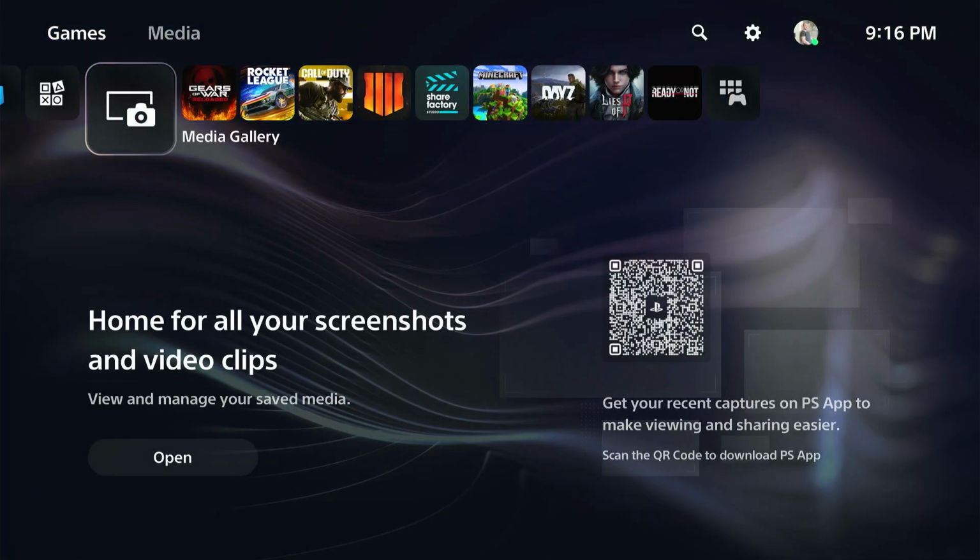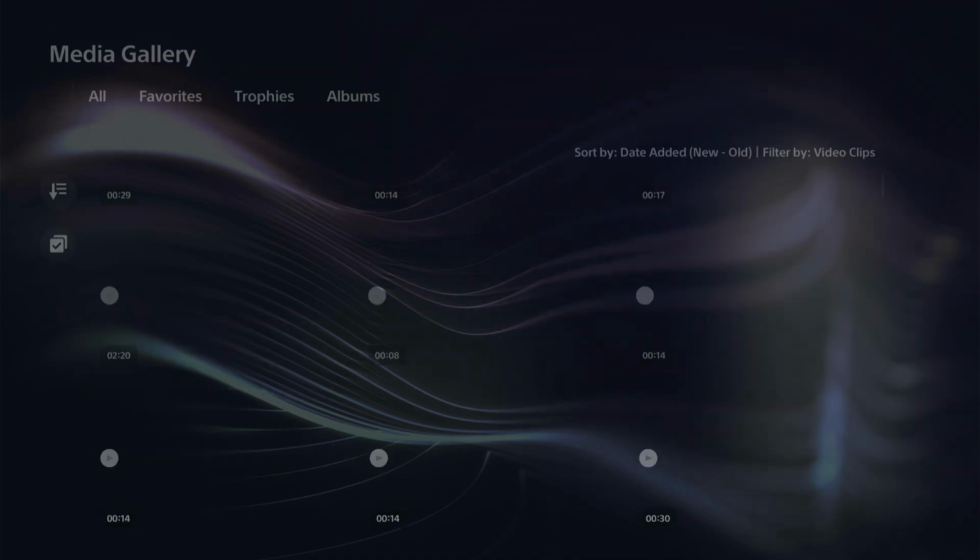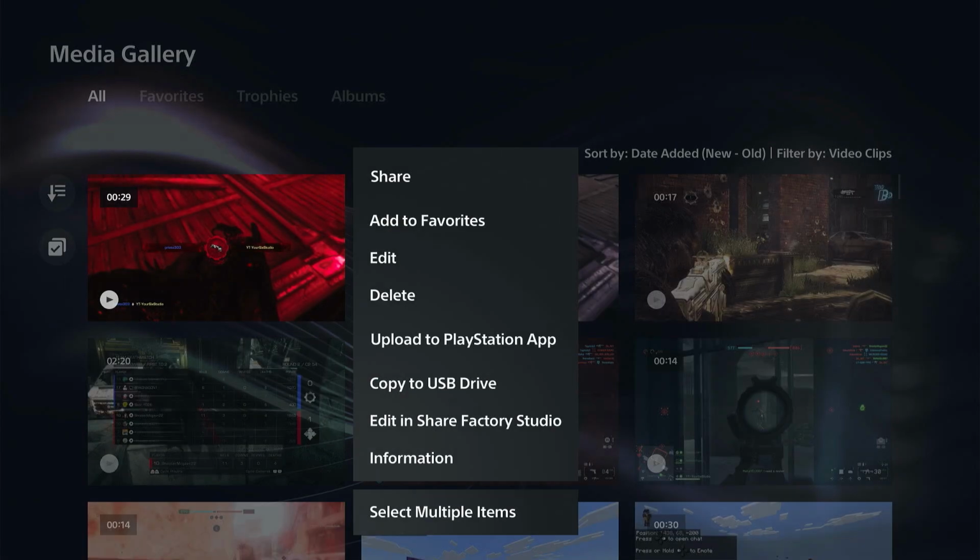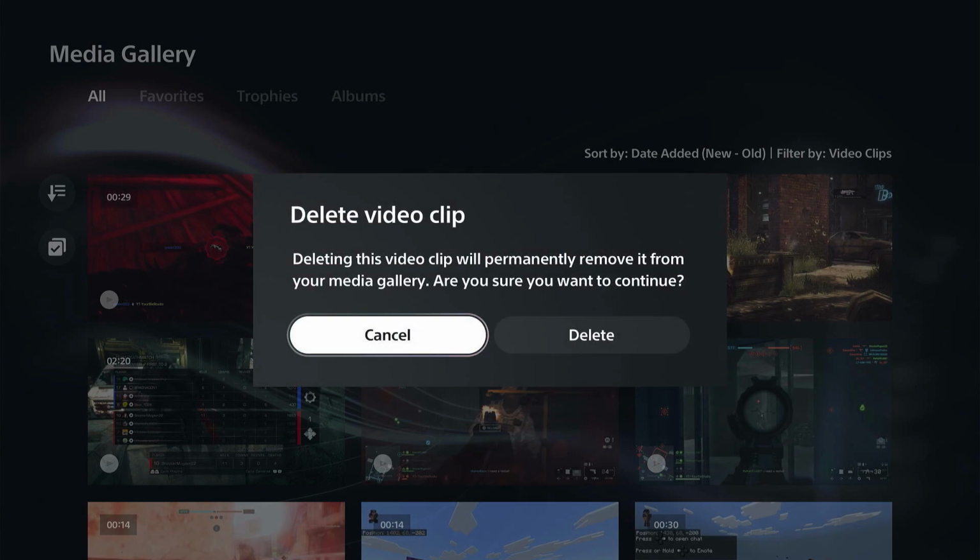Today in this video, I'm going to show you how to delete all your video clips and your screenshots on your PlayStation 5 to free up some storage space. So go to the media gallery. Mine is just right here. And if you press options, you can go to delete and you can delete one at a time.